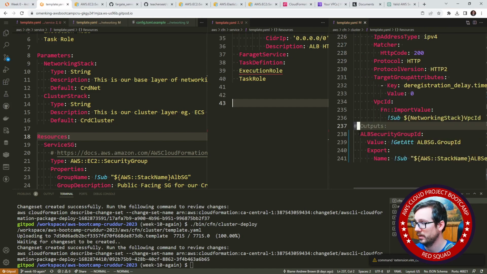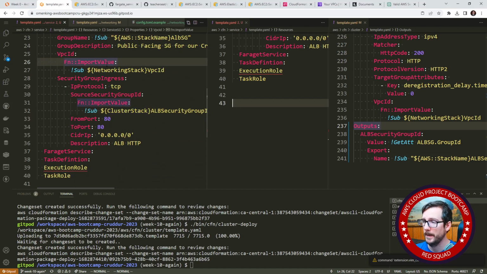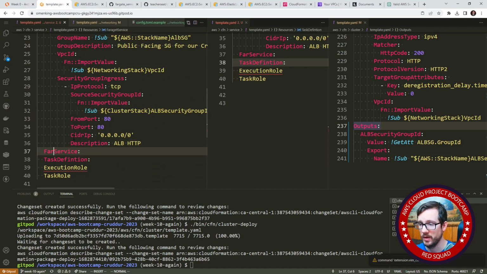We'll go here. Great, so now our outputs here, and so this is actually being referenced from the cluster stack, not the networking stack. So we'll go here and say cluster stack. And so now we have our service security group. Great. I spelled this wrong. This should be spelled correctly for our gate service.